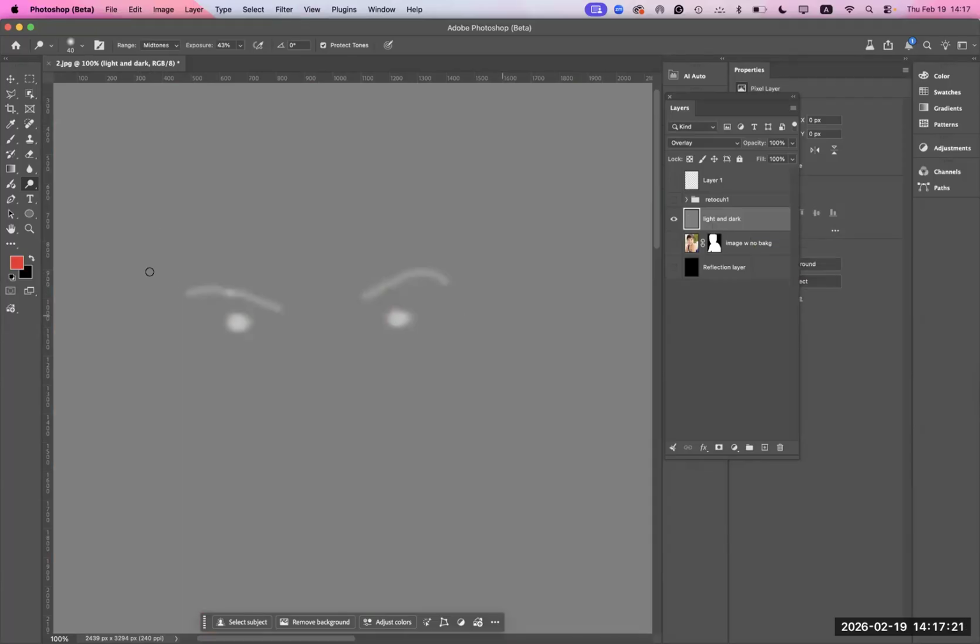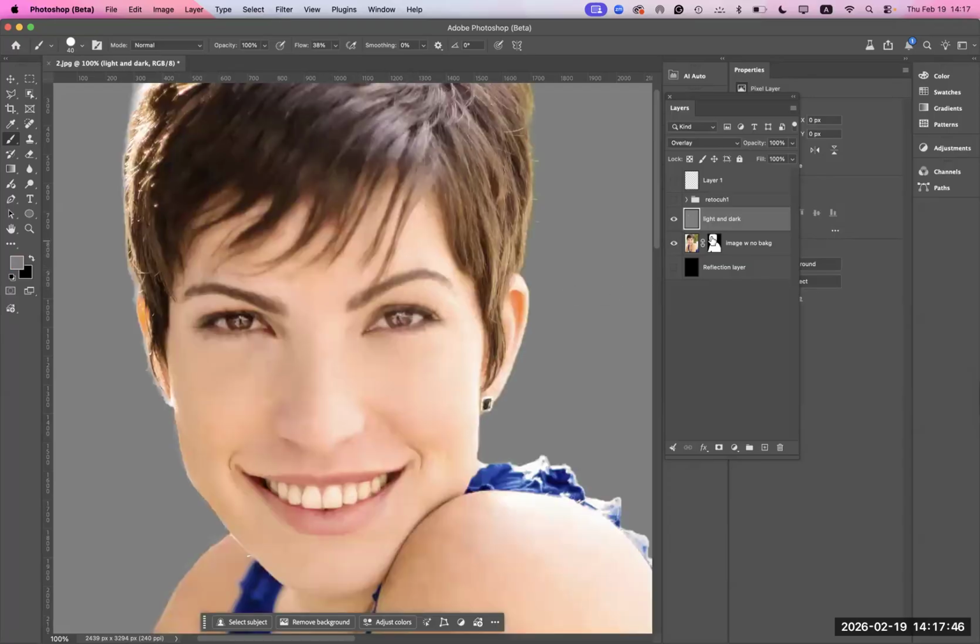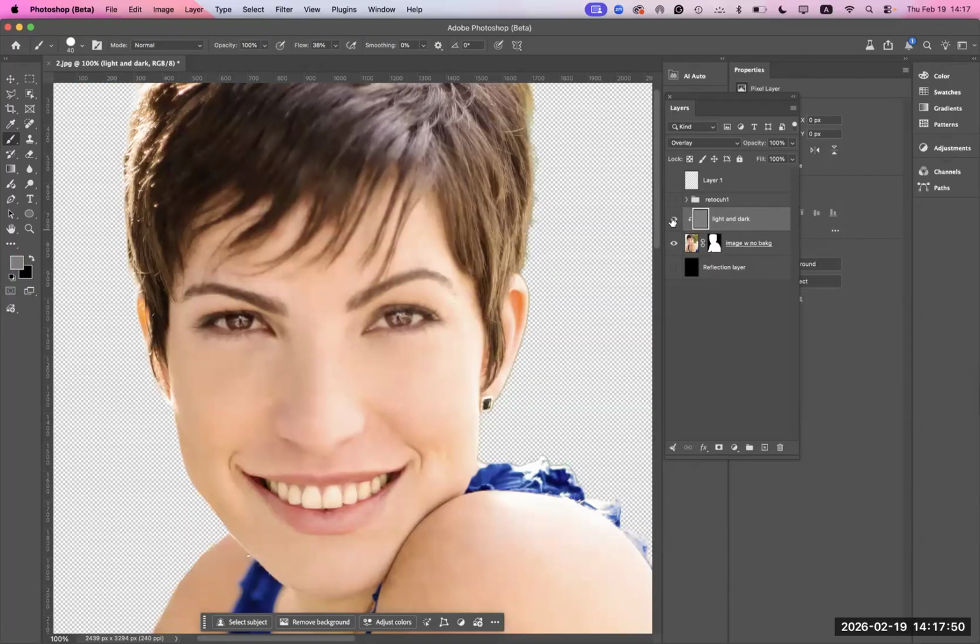So if I don't like what I did to the eyebrows, I might go to a brush, hold down the Option key to sample the 50% gray, make the brush a little bit bigger, and go back here and eliminate the stuff that I did, or I can create a layer mask. And I'm going to Option click to clip it again, and look at this, before and after.